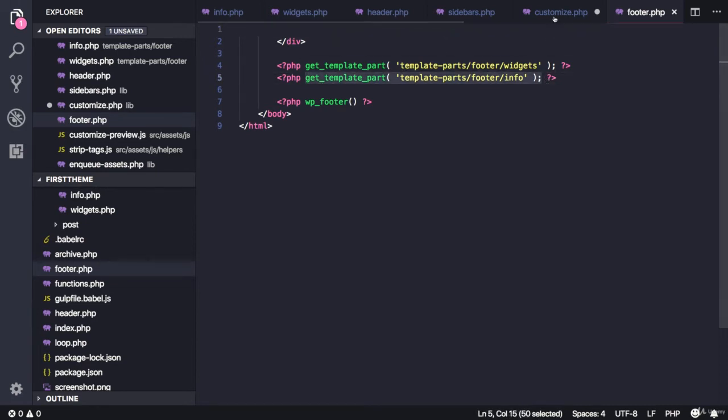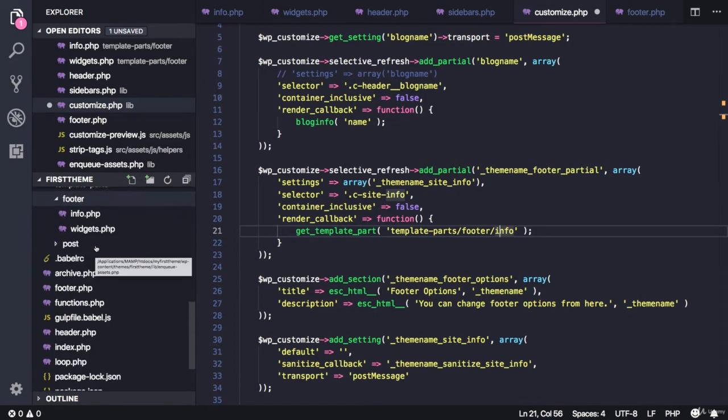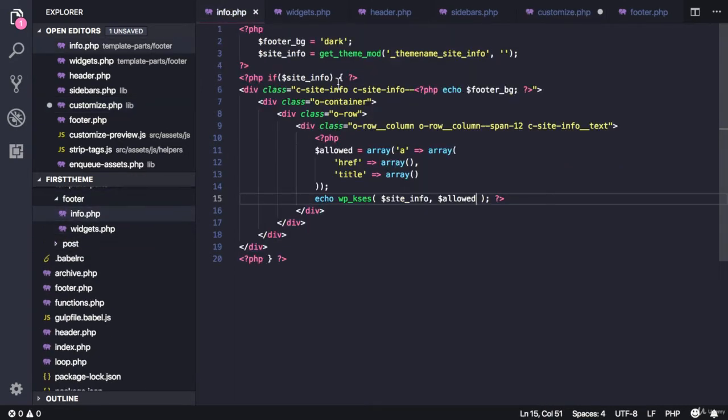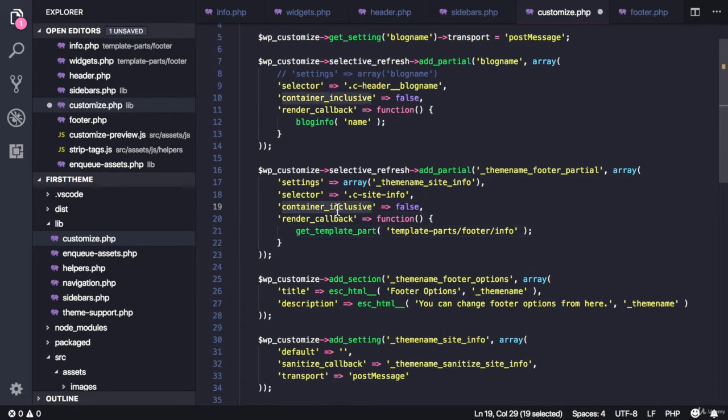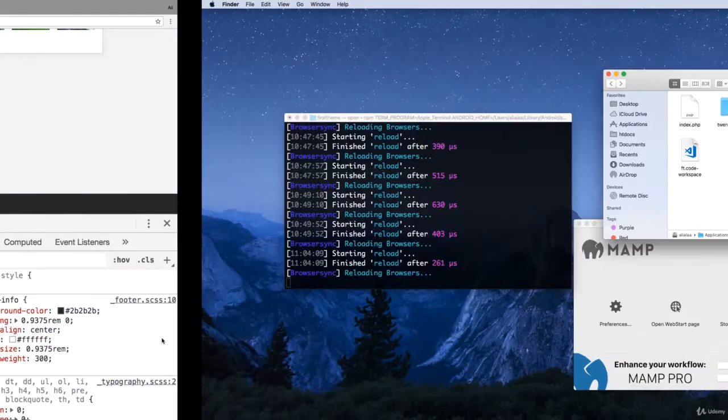So let's copy this. This is one more advantage of using get template parts. We can use them to load little pieces of code in the partials here. So let's do that. Now the get template part will return what is contained in the info, which is here. What is contained in the info contains the site info class. So if we leave the container inclusive set to false, it will get the template part which contains the site info class and then add it in the site info class again. So we'll have a site info class inside of it, another site info class.